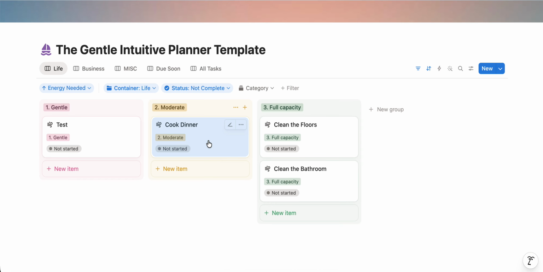And then that's going to delete that energy level, which you don't want to do, because then all the tasks that are in moderate will then be uncategorized, which is going to mess up the whole flow. So I'm going to go over, one, how to delete the task, and then what to do if you accidentally deleted the energy level.